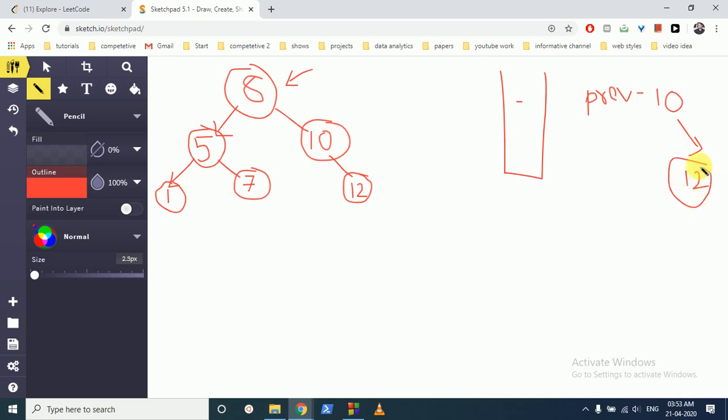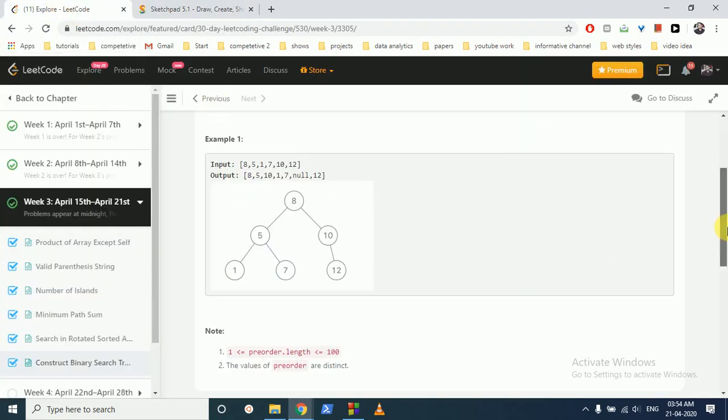I hope you understand how we are using a stack to find out which is the right, and if it's smaller, we just make it the left child and push it in the stack. We are not checking anything. So that's the simple code.